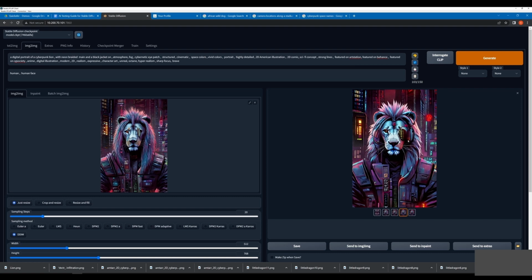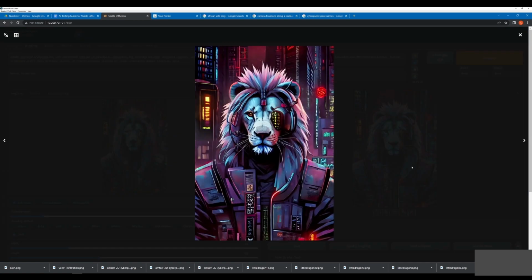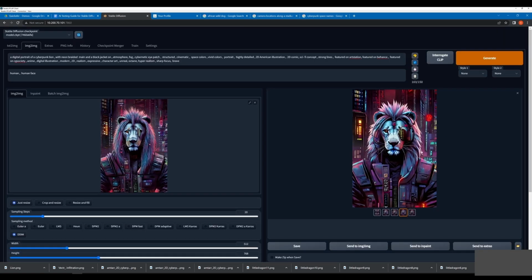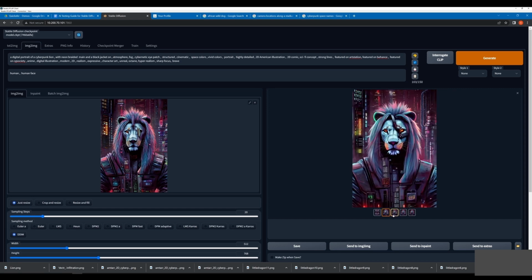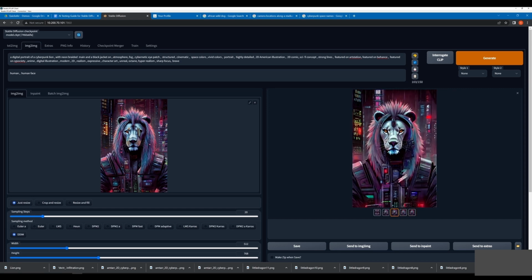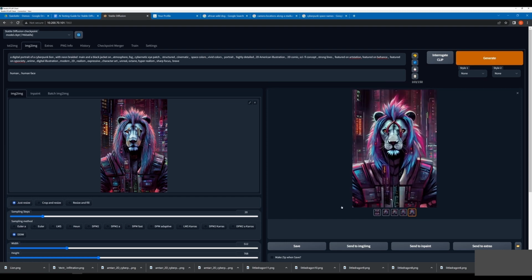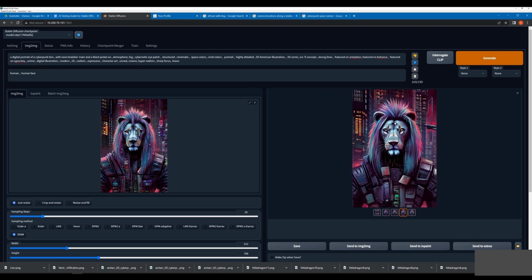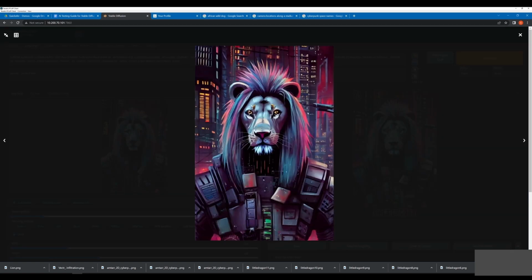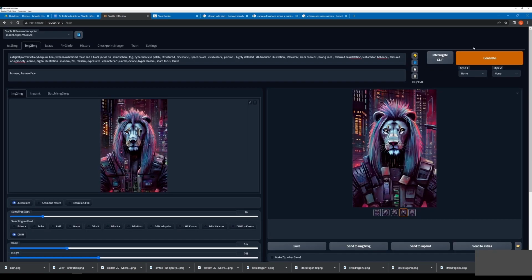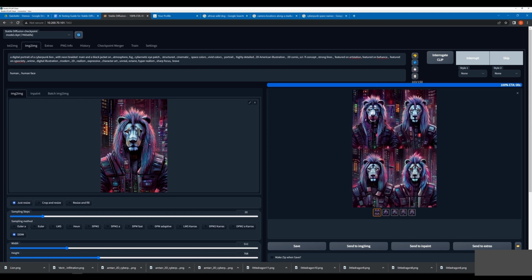Whoa. Oh, this became very illustrative. I really like this like more graphical style, but I'm not going for that today. Oh, so nice. Let's generate again. Oh, I really like this like painty style, but we're just gonna generate again. Bring me something good.